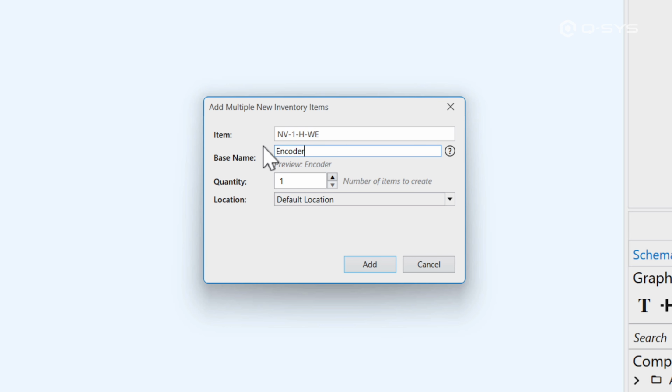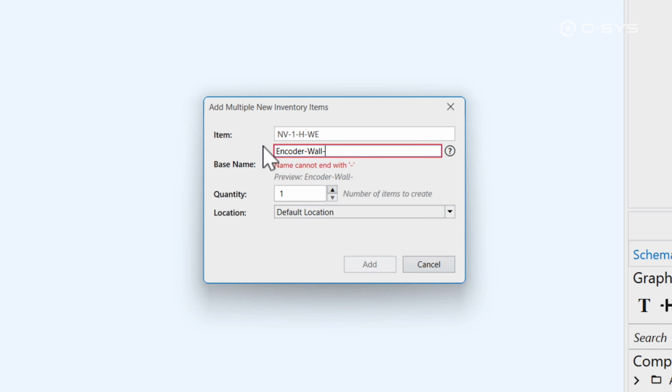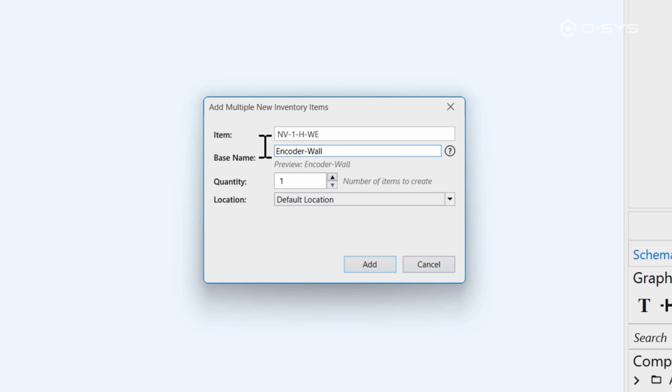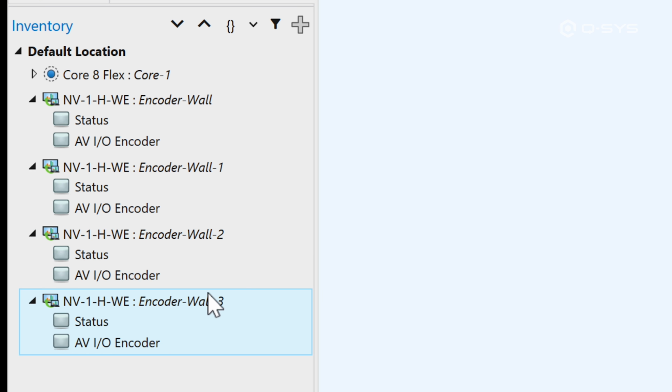Just type in the name that you want your new inventory items to have and choose a quantity. You can also choose an inventory location here as well. When you click Add, you'll find that those are added to the inventory.